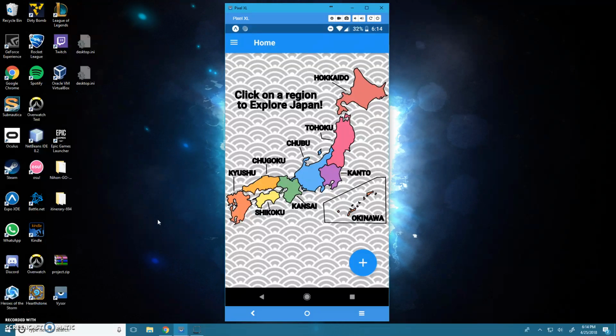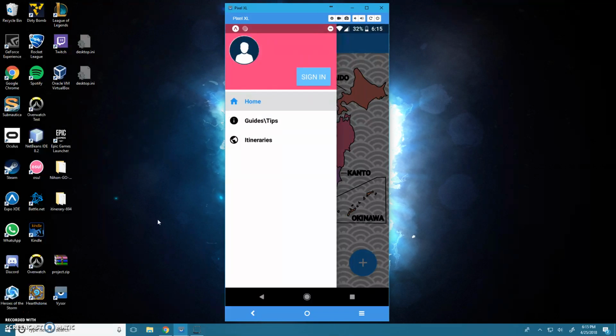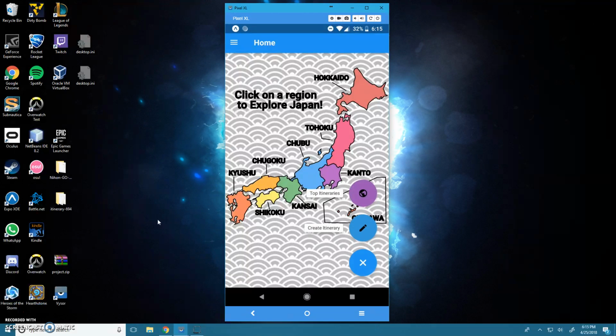Now at the home page you have different options. You can either click on a region to explore Japan. You can click on this drawer here, and it'll open. You'll have guides, tips, itineraries, and you have the sign in button. If a user signs in, there would be another option which would say user profile. I can click on this floating action button and you have top itineraries and create itinerary.